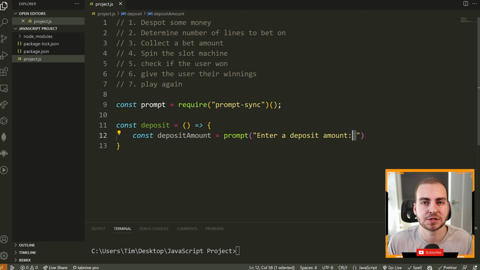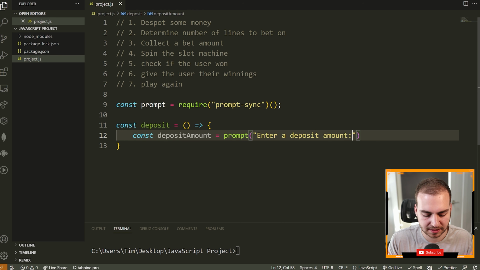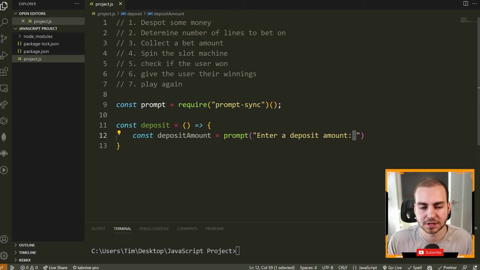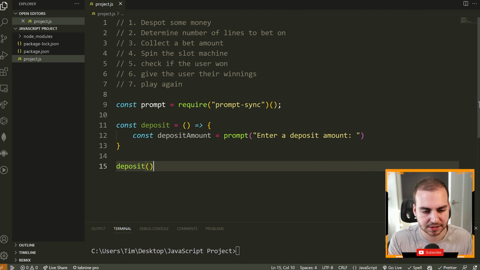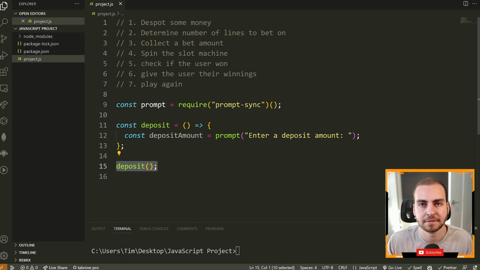I'm just doing a space so that when the user starts typing, they have a little bit of space from the colon. If I didn't do a space, they'd kind of be typing their deposit amount right beside the colon. We don't want that. We want them to have a little bit of space. Okay. And then I'm going to come here, and just for testing purposes, I'm going to call the deposit function.